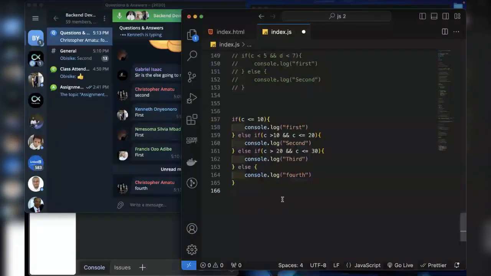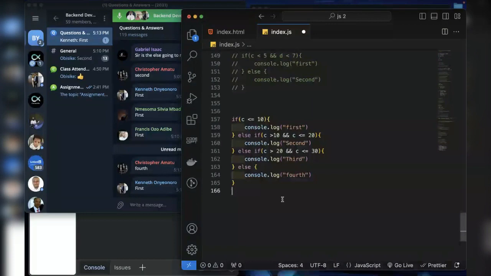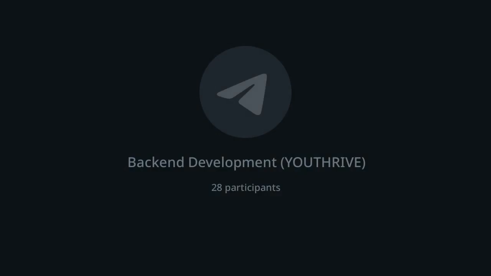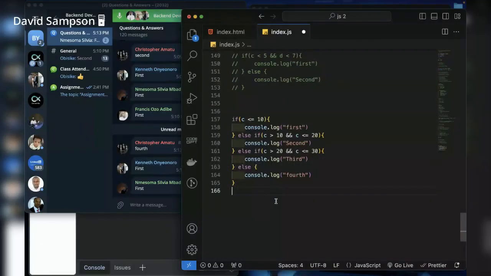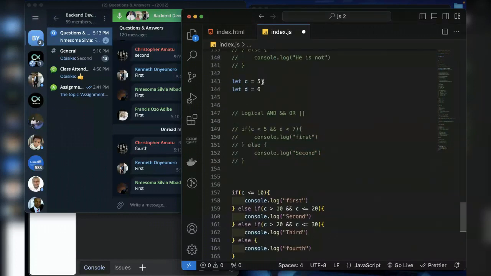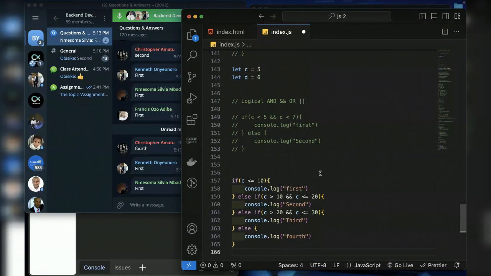Fourth, first. Now the value of C, let me show you what the value of C is. The value of C is 5. Why did I go with 5? You know what? I will not go with 5. Let me go with something better, like 25.